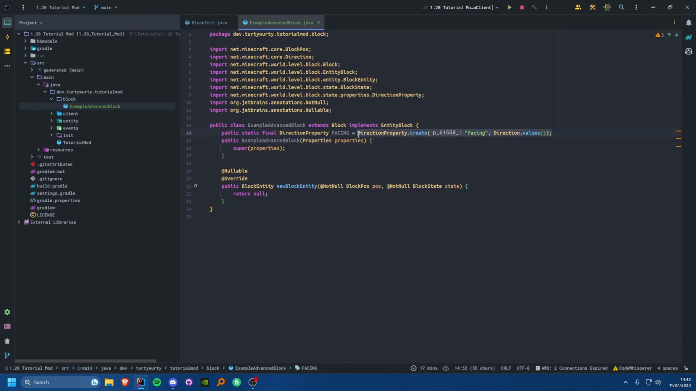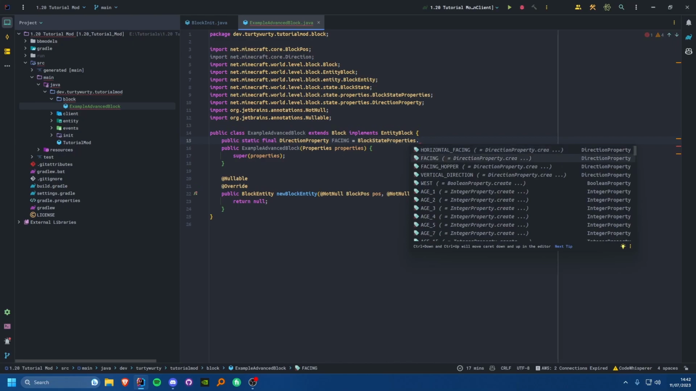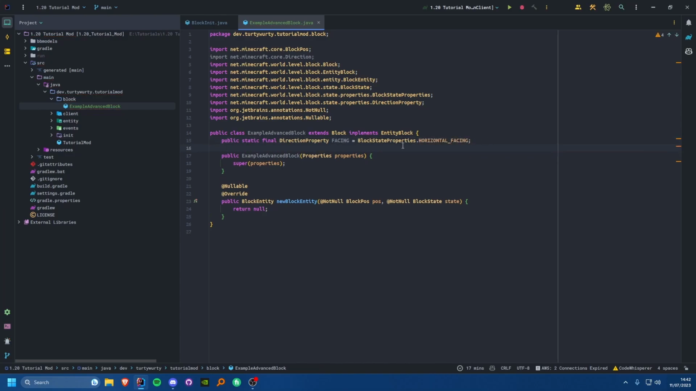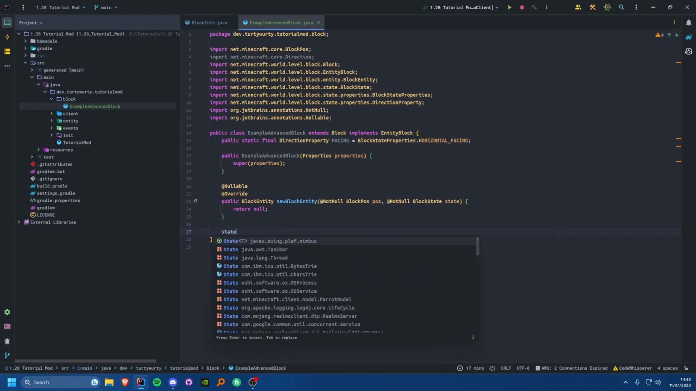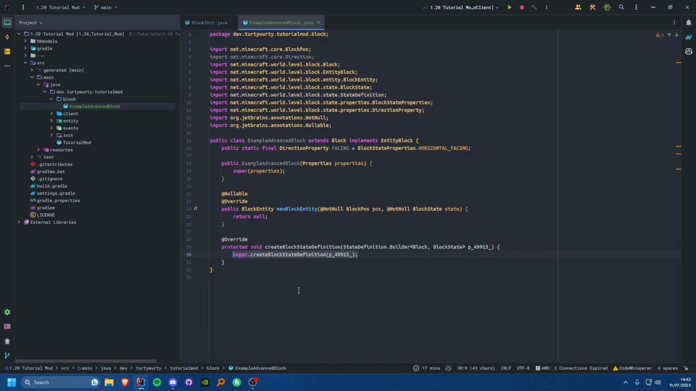Alternatively, you can use block state properties dot, and you have facing and horizontal facing. So I'm just going to use horizontal facing for this one, because it's just a lot simpler. You only have north, south, east, west instead of up and down as well. And you can just do that, which is much simpler. And then all you need to do is override the method. Let's see, what's it called? I always forget what this method's called. Create block state definition. There you go.